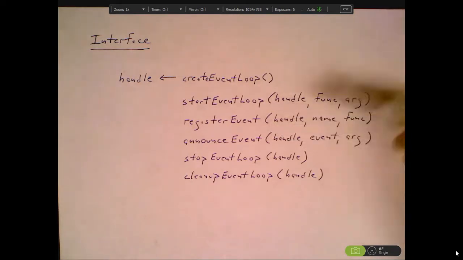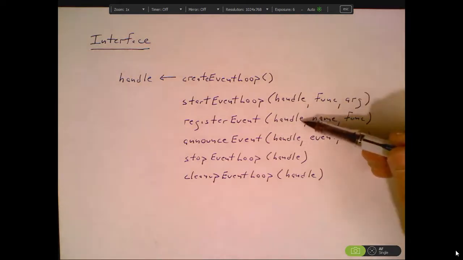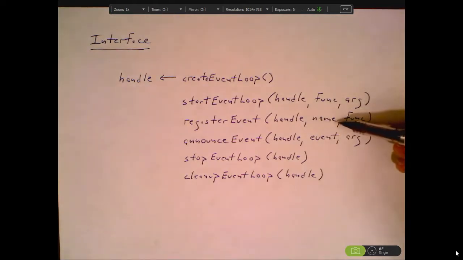We can also register events. Again, the first parameter is the handle, which event loop we're talking about. The second parameter is the name of the event that we want to register. And the third parameter is the handler function for that event.